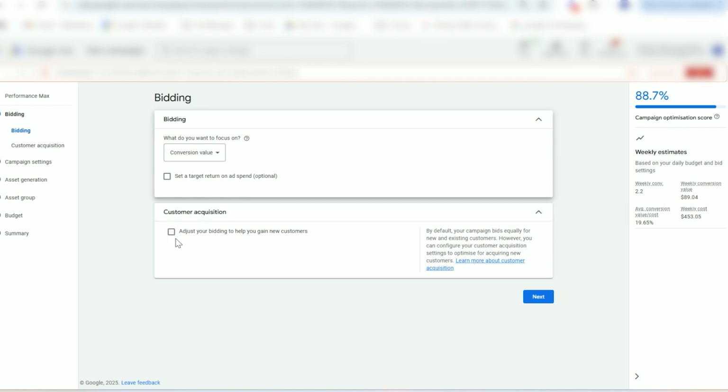So this section is just to, if you wanted to focus your campaigns on new customers or let it run. So PMax does have a built-in remarketing function.